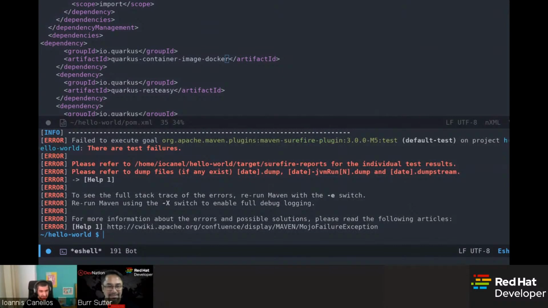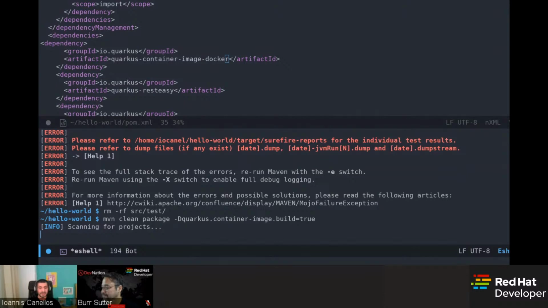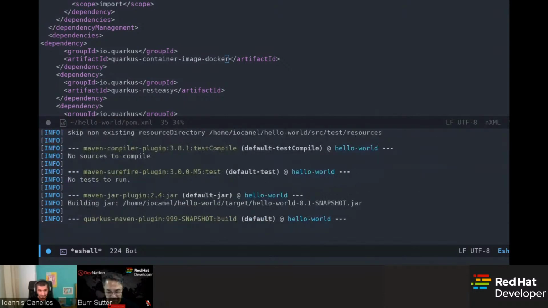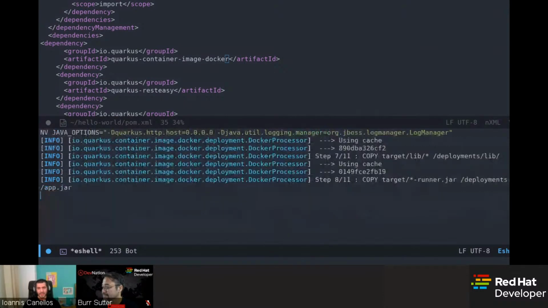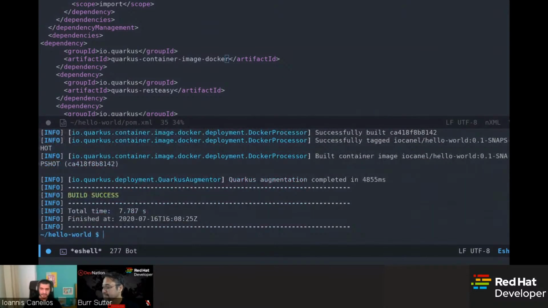I had a failure in my test, which is normal because I modified earlier the message that the hello method was returning, and I didn't have a chance to align the test. So let me align the test right now, once and for all, and try to recreate the container image again. Now, this time we can see that an actual Docker build has been triggered and is now complete.